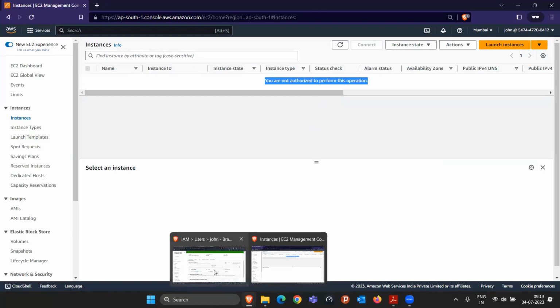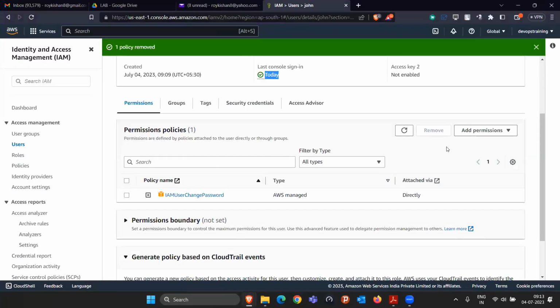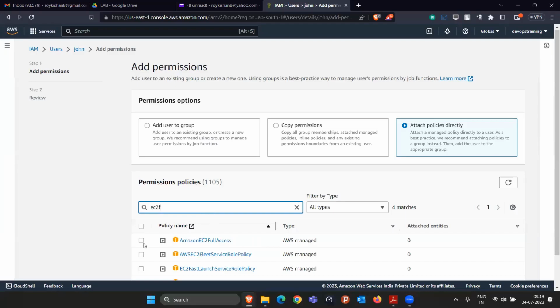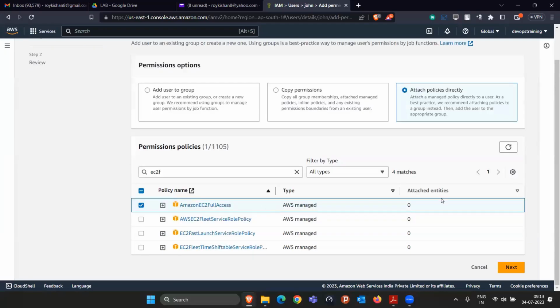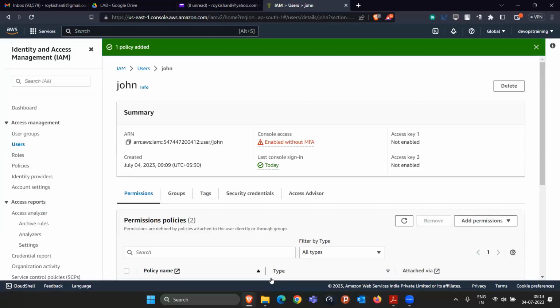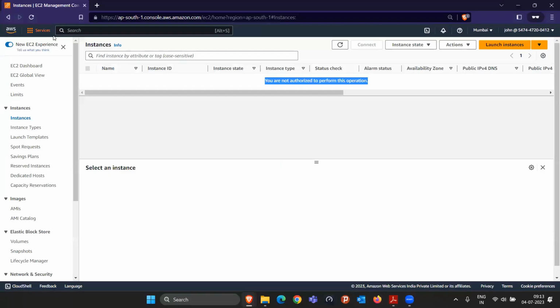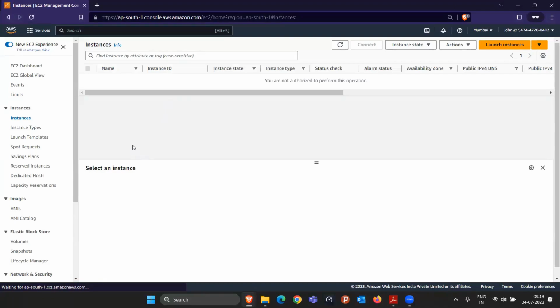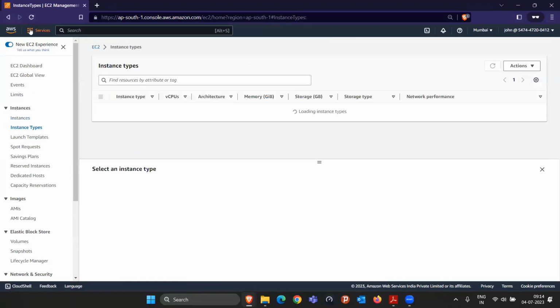But if I want this John user to be able to create an EC2 instance or something, I will click on add permission, click on attach policy directly, and say let me give him EC2 full access, so that he can do anything in EC2. Click on next, click on add permission. As soon as I add this permission, when John user refreshes this page, he will be able to see all the data. There will be no problem now. Again, it is coming due to the previous problem, so let me click on this EC2 again.